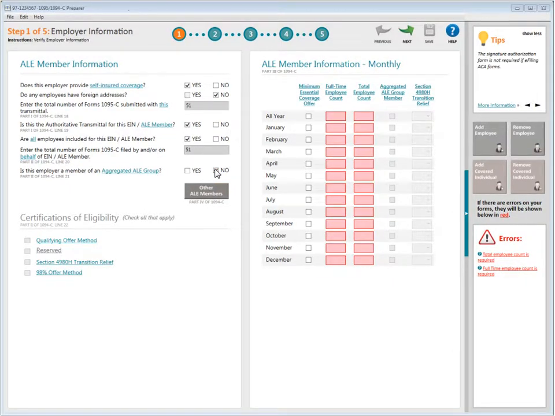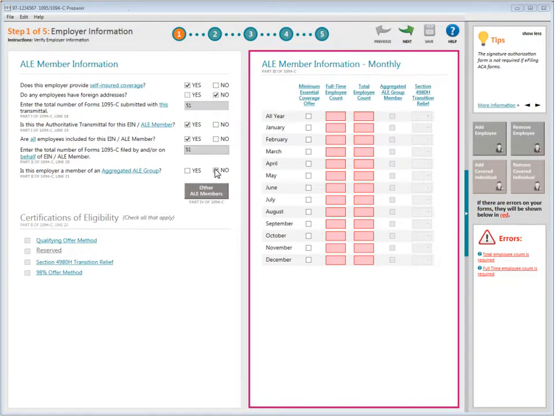If any of the certifications of eligibility reported on line 22 in Part 2 of the 1094-C apply to your company, select the appropriate checkboxes here. If not, do not select anything here. The last bit of information that is required to complete Step 1 is in the ALE Member Information Monthly section.